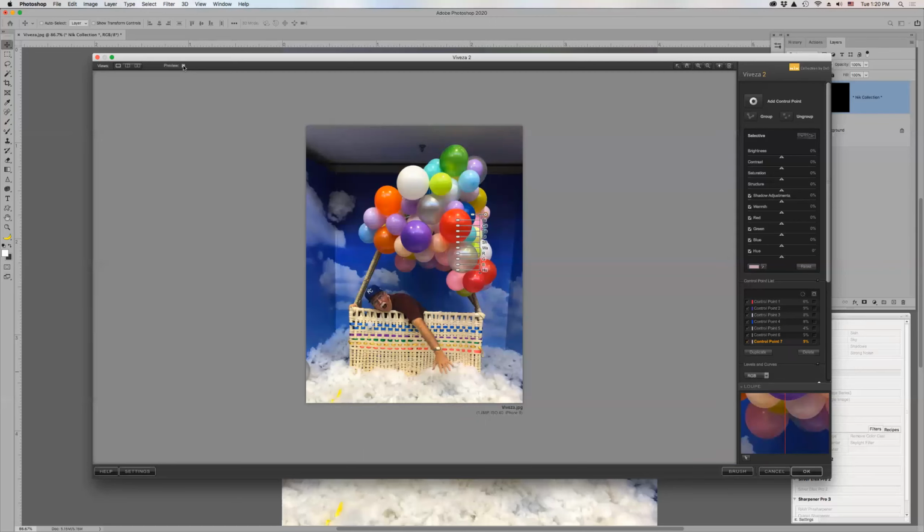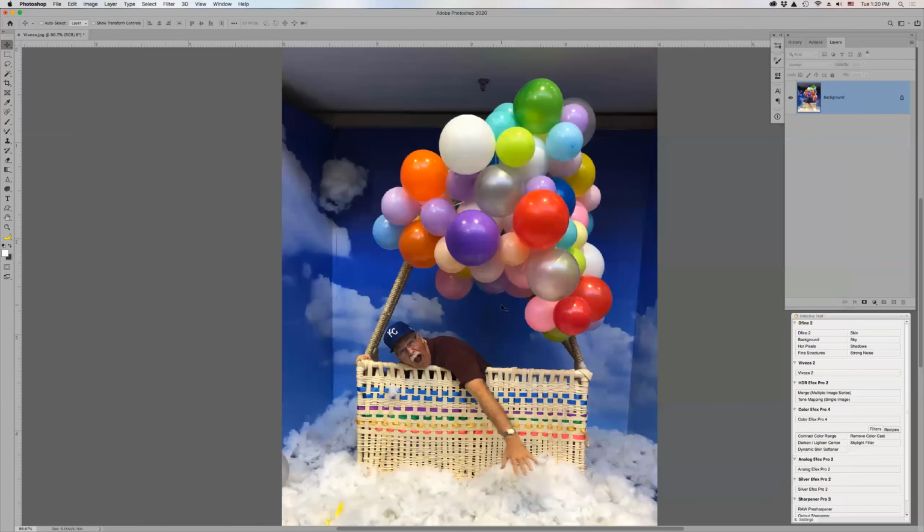This was shot at the PPA convention in Atlanta a couple years ago. And yeah, some crazy people there having a good time. I don't know who it was, but so I'll hit cancel and close this out. Close, don't save.